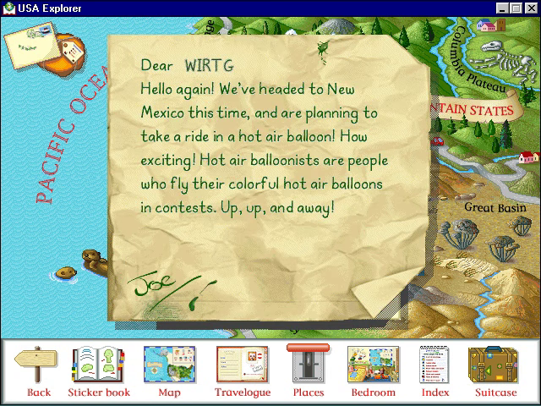Hello again. We've headed to New Mexico this time and are planning to take a ride in a hot air balloon. How exciting! Hot air balloonists are people who fly their colorful hot air balloons in contests. Up, up, and away!